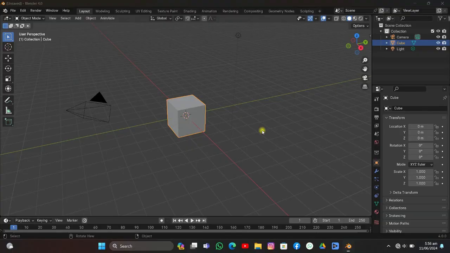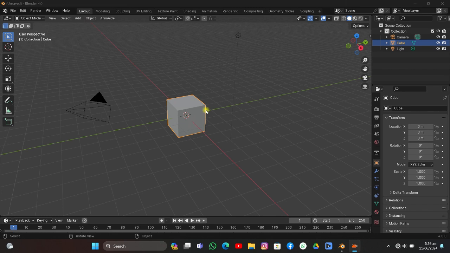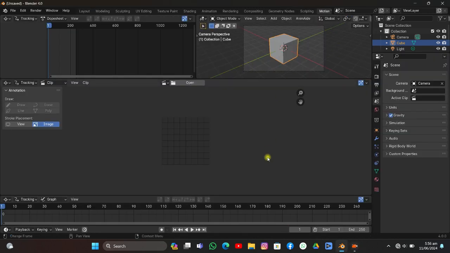Hey guys, in this video we're going to talk about making some CGI ads in Blender. We're going to be very detailed in this video, so I'm going to jump into the VFX tab inside of Blender. Let's go to motion tracking. Okay, so I'm going to hit open to open our clip.